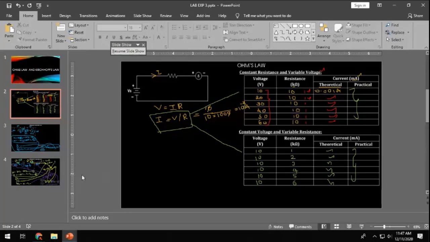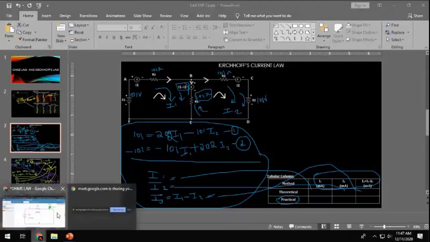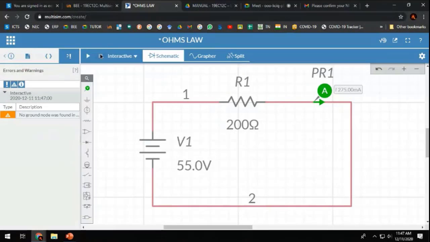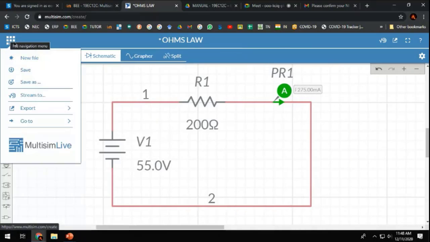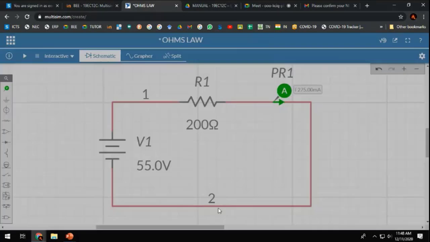Okay, after completing it, go to Kirchhoff's current law. For Kirchhoff's current law, you can do the same thing, but you need a different circuit. So what you can do is create a new one. Where is this? Okay, here it is. See, you can save this. Press save, make it public or private, and press OK.